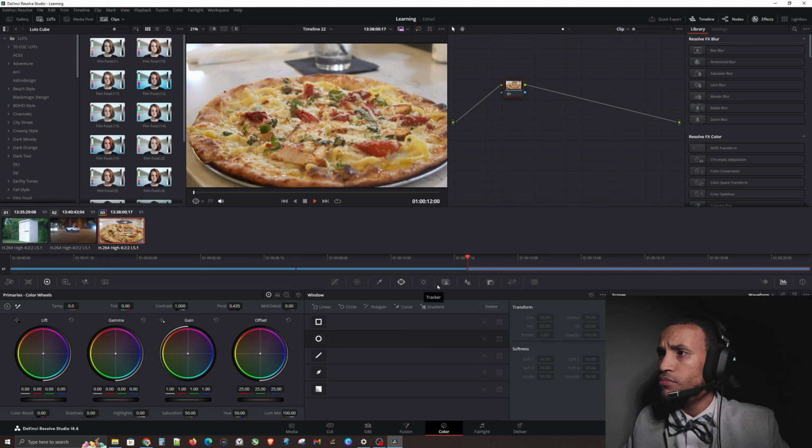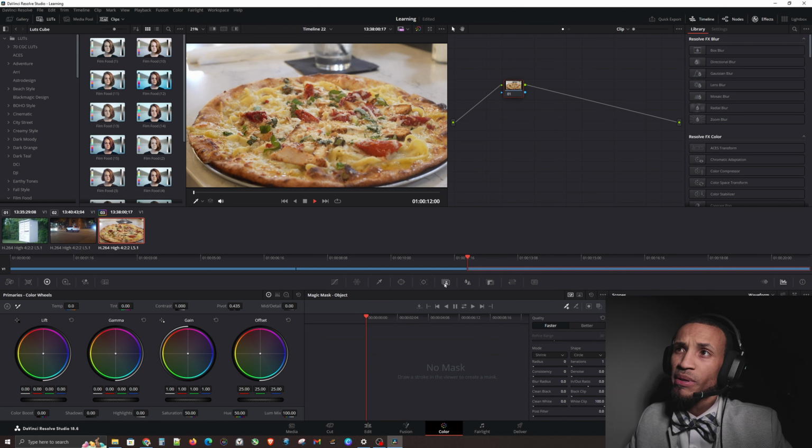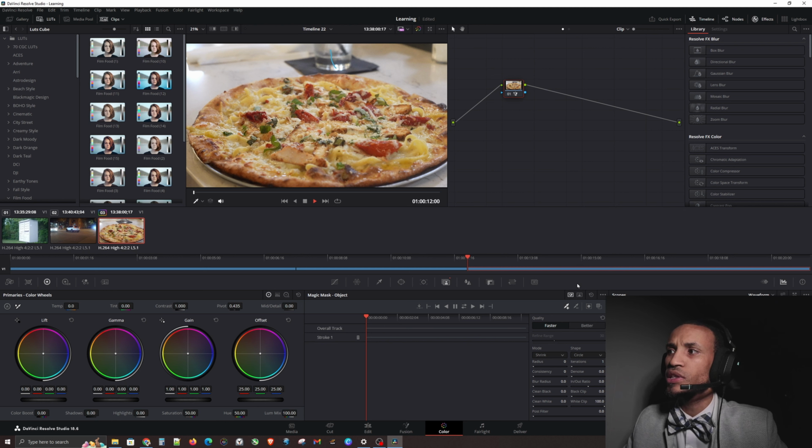Okay, moving to magic mask. Magic mask is really cool. So let's say for example you wanted to select a certain item, and maybe you don't want to use a power window. Maybe you wanted to select a specific item and you wanted to track it as well. You can actually just draw a line instead of selecting it by hitting a bunch of points, and it will actually try to select that space by just drawing a line on the screen like I just did.